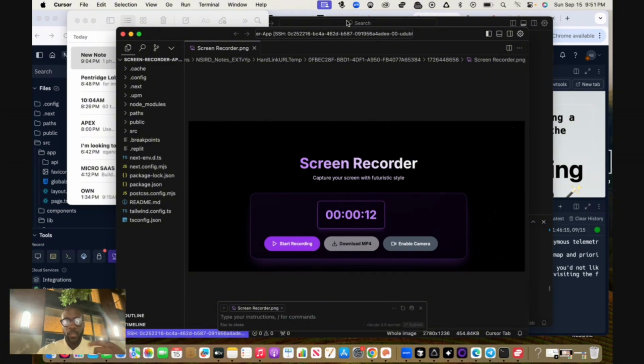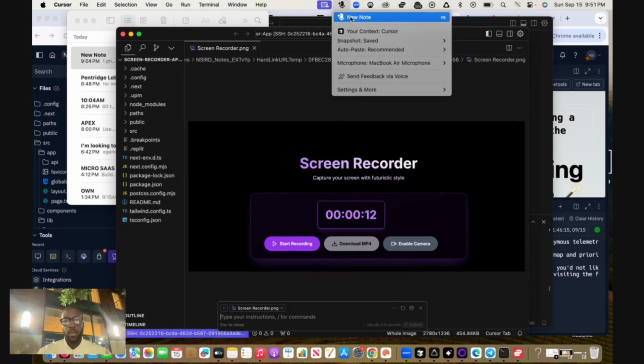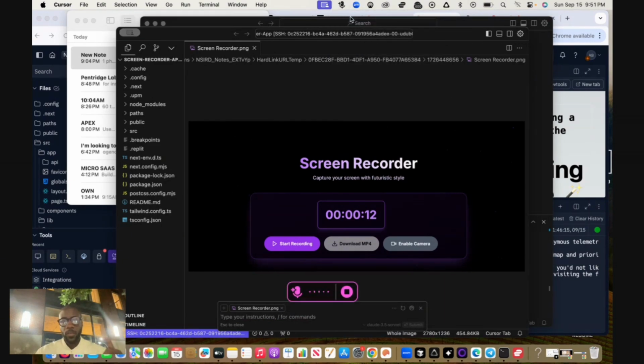What I like to do, and that I just added to my setup, is I have an app here where you can actually voice the prompts. So I pulled this up and I'm going to communicate it with voice. I'm looking to build out a screen recorder app. I would like you to refer to the attached snapshot for what I want the interface to look like.